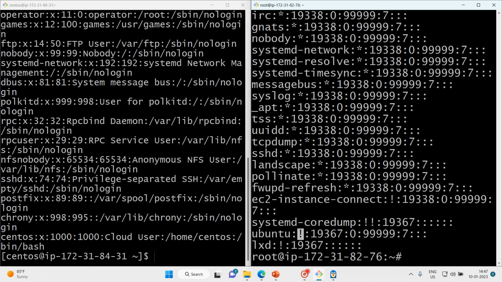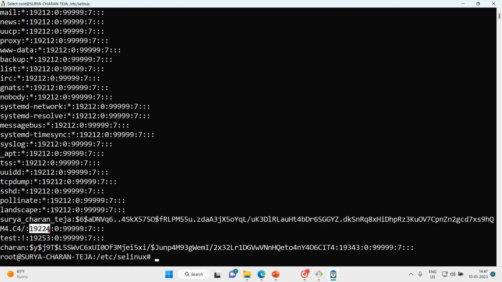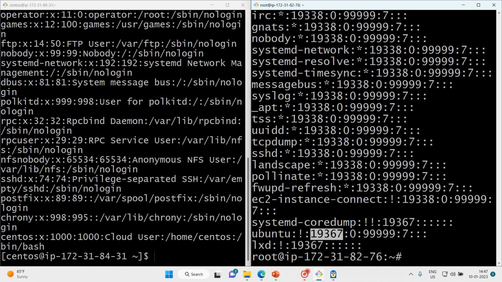Then the number of days since January 1, 1970 that the password was last changed. Here it's 19224 because I have never changed the password. Then the minimum number of days before the password can be changed, the minimum number is 0.